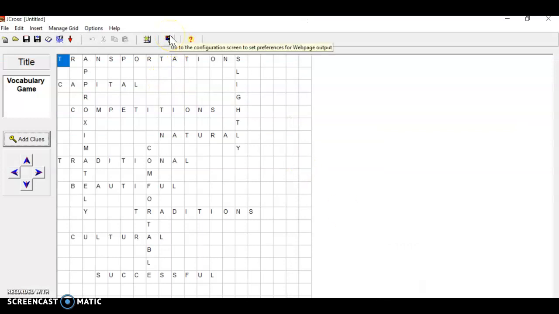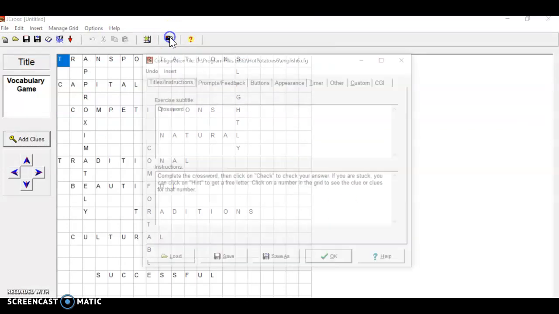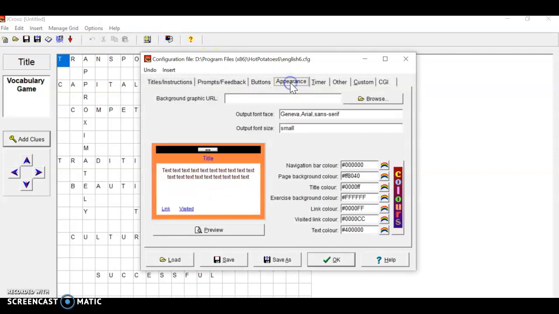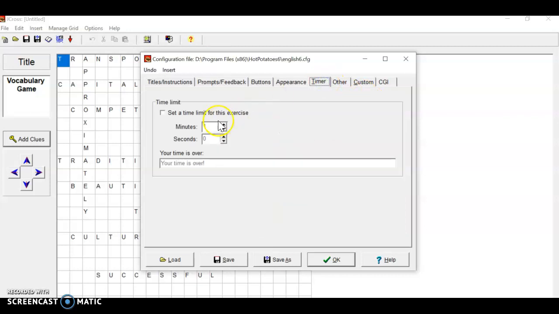Go to configuration, make changes in the colors, appearance, font colors, timer. Maybe you want to provide it with a timer, perhaps 10 minutes, or set a time limit for this exercise. Let's set 15 minutes. Okay, your time is over is a good message. Good.